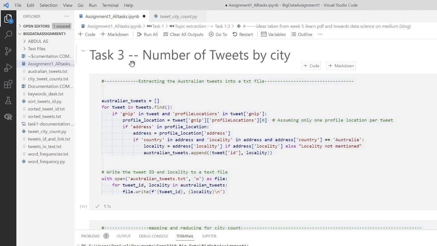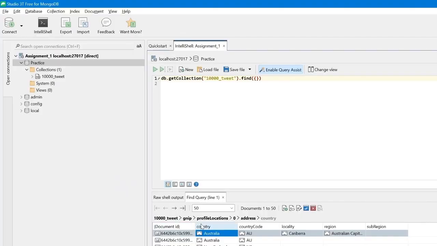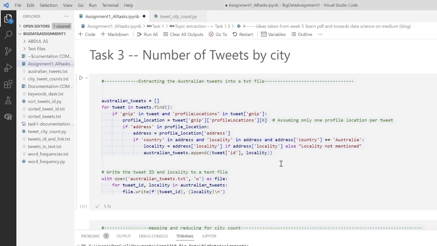Task number 3, number of tweets by city. We use the GNIP profile locations, and in profile locations we have the country and the locality, which we can confirm through our story30. In GNIP profile locations, address, we have country code AU and then the locality. So our code is based on that, and we're checking if the country is AU.